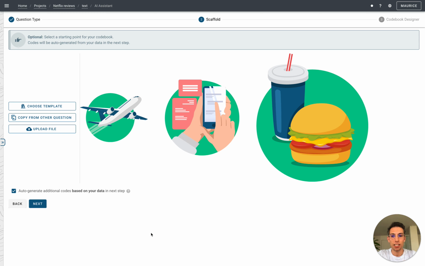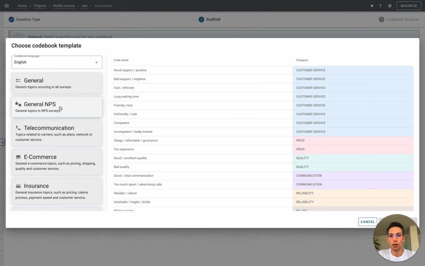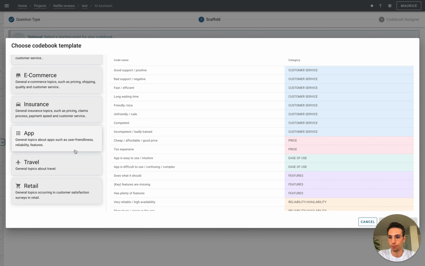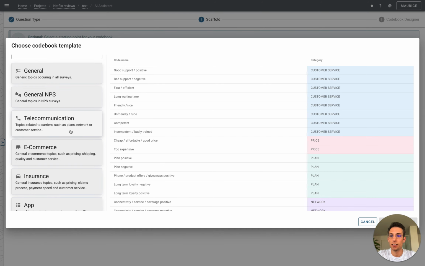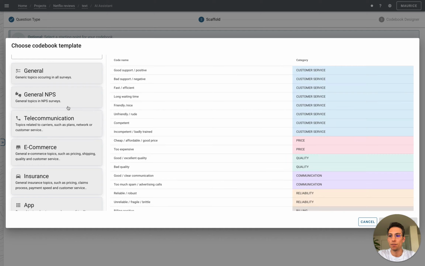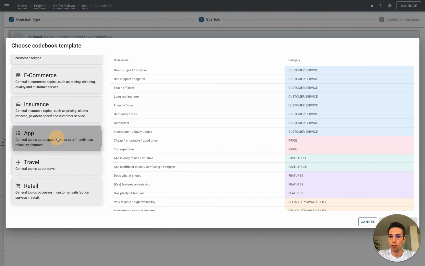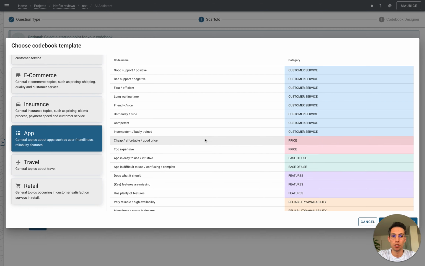If you start from a clean slate, as is the case in our dataset here, we can choose a template. Those templates are predefined by us and they are based on all the knowledge that we have attained through the datasets that were already processed on kaplena.com. If none of these templates fits your requirements, we have two very general templates, one the general NPS and the other just general, a pretty minimalistic template that you can choose as basis. In our case, we're going to choose the app template as it matches our requirements pretty well.